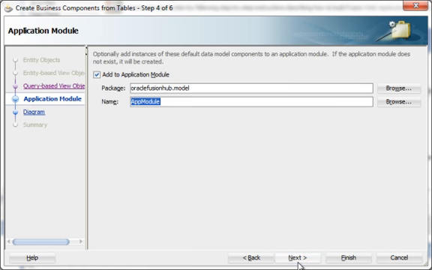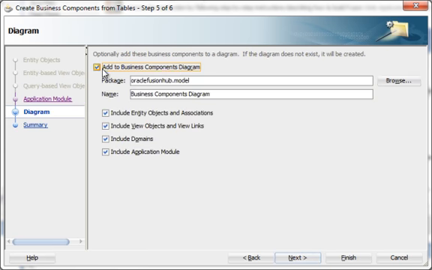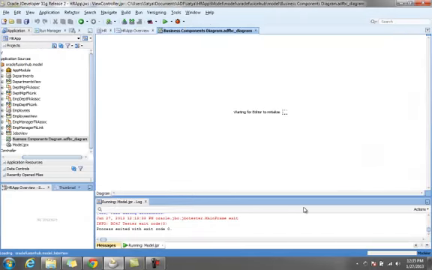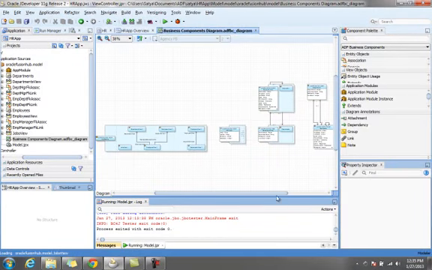Click on next. Am I adding it to the application module? Yes, of course I will be adding it to the application module. And just create some business components diagram to see how the data mapping is actually being done. It includes entity objects and associations, view objects and associations, domains, and the application module. That would be perfect. Just click on finish and wait for ADF to create the whole structure.